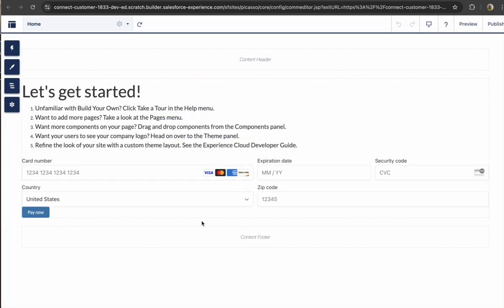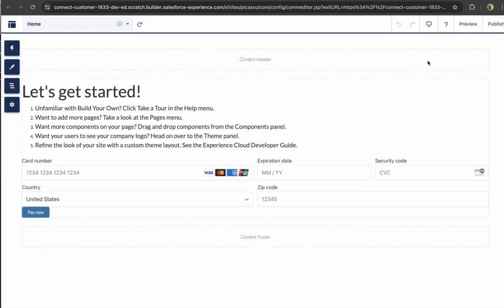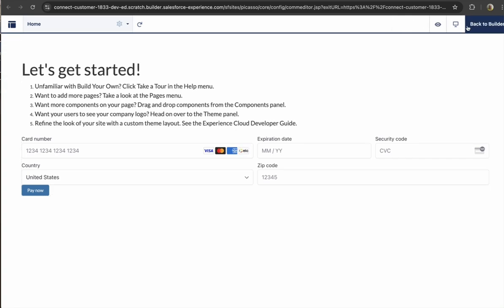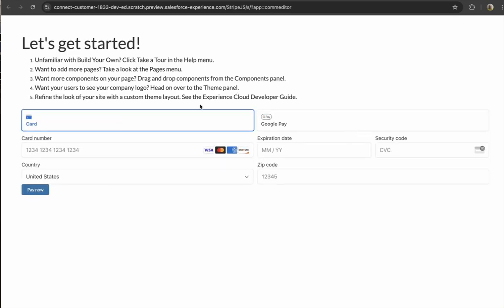And we can see that the payment is loading. We're going to get errors based on security policy violations. That's due to the fact that we're loading this in Builder and Preview. You can go ahead and ignore that. And if you click on Preview, go ahead and click on the Preview As button and say Preview as Authenticated User. That'll open up a new screen. And here you'll actually see the page load without error.